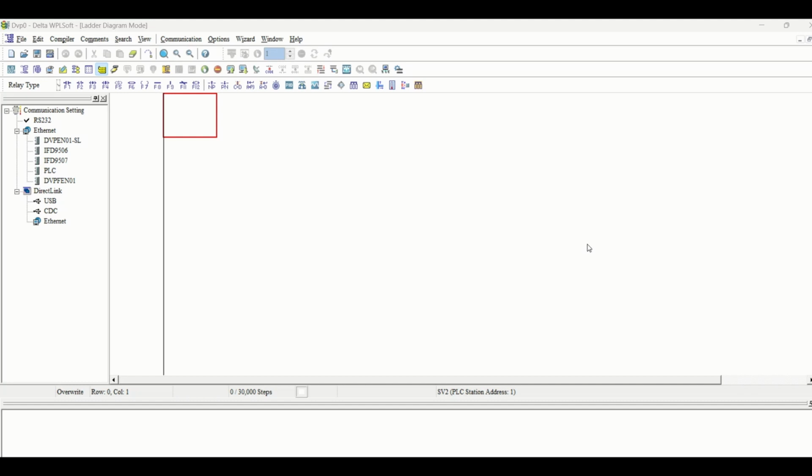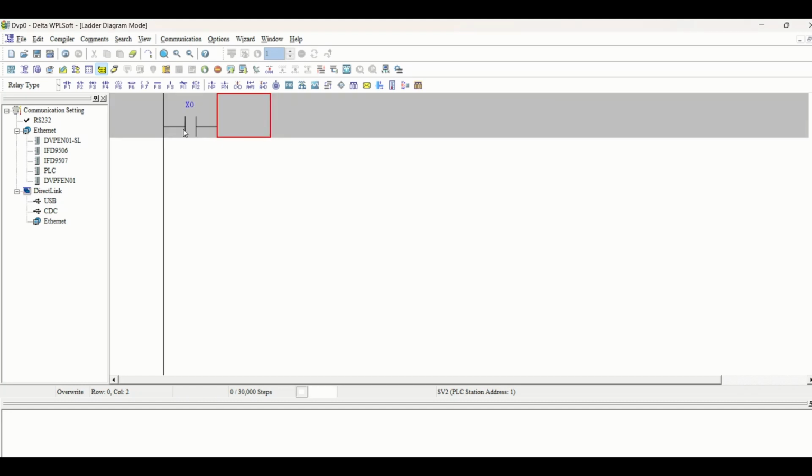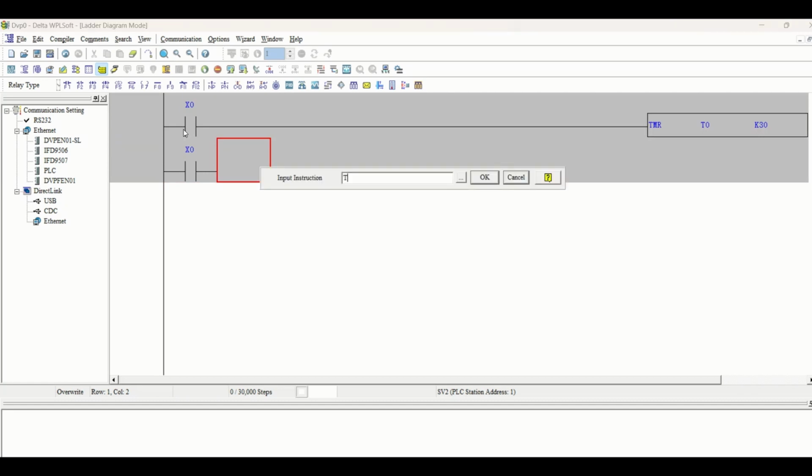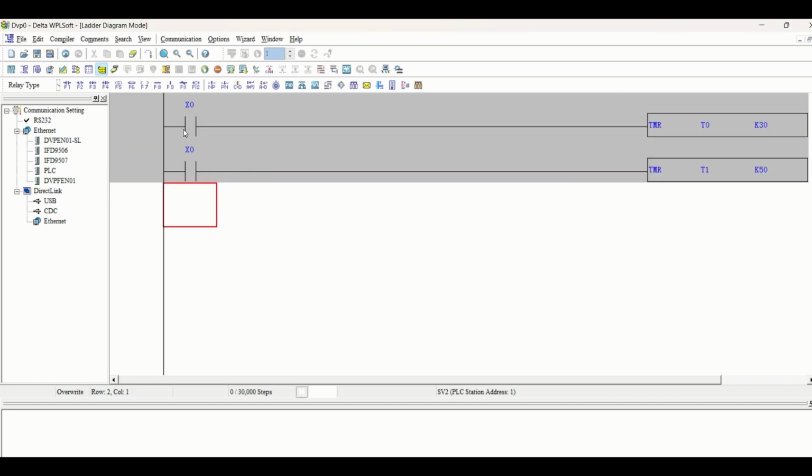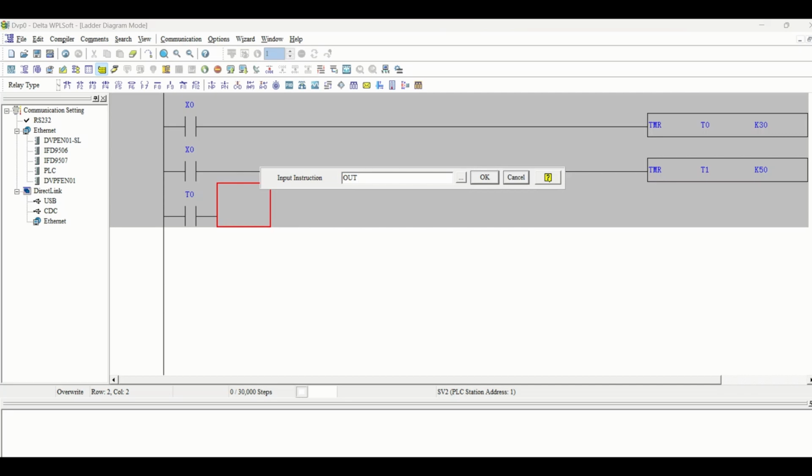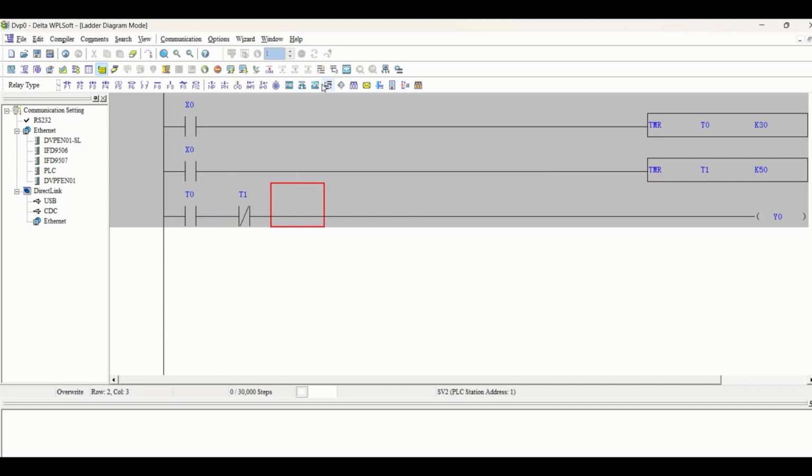Okay, so suppose LDX0 is our input. The first timer is TMR T0 K30 for a 30 second delay. Again, the next timer is TMR T1 K50 for a delay of 5 seconds. When timer T0 is high, the output will be high. And when timer T1 is high, the output will turn off. Means until timer T1 is low, the lamp will glow, and when timer T1 is high, the lamp will turn off. So that's why we use the inverse contact of T1. Okay. Now run the program.